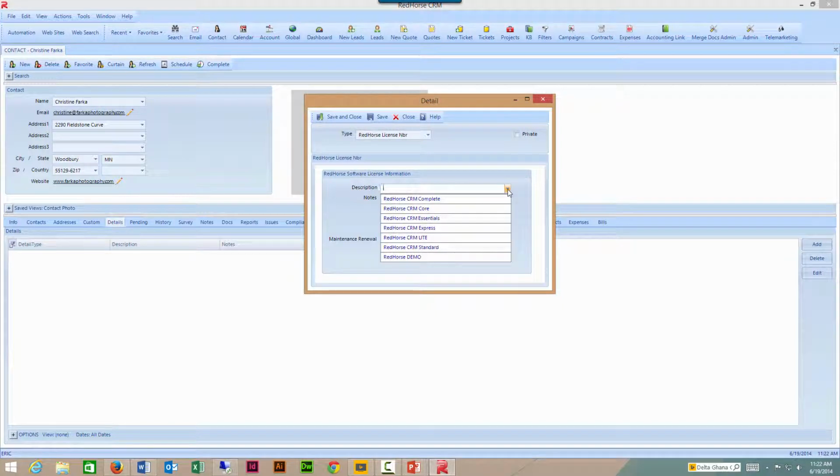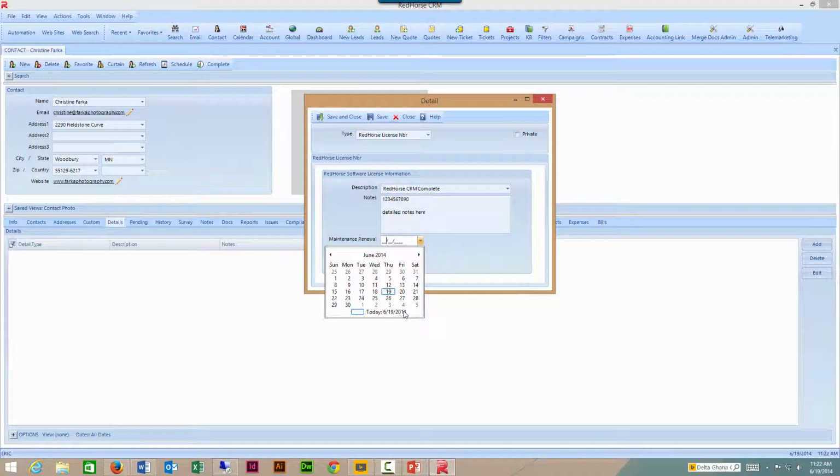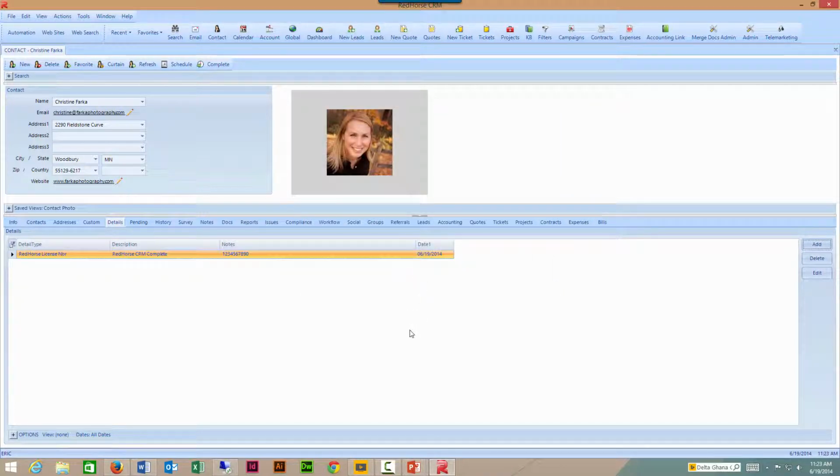I can pick what type of RedHorse CRM license they have. I can put in the license number information or any detailed notes that I want to type here. And I can also pick a maintenance renewal date for this particular license number. Once I have all my fields completed, I can save that information. I can mark it private if I choose, and I can save and close that.